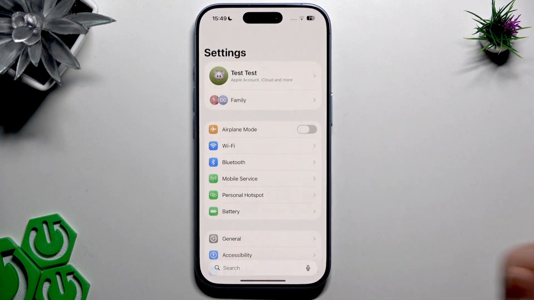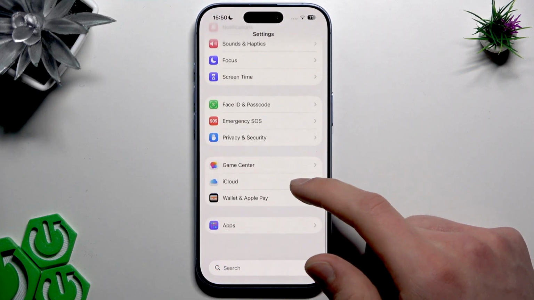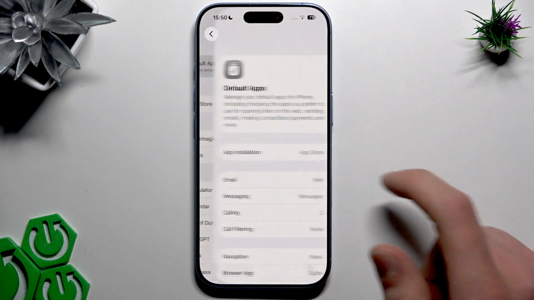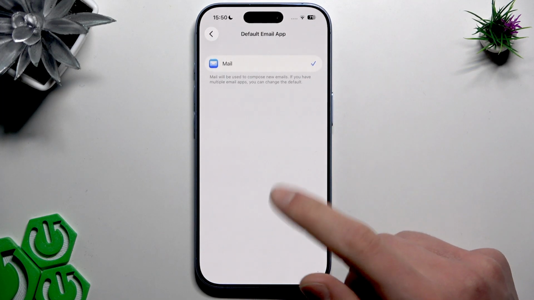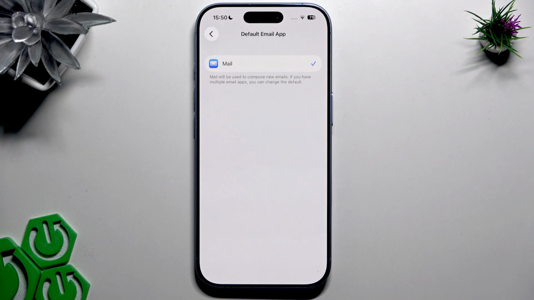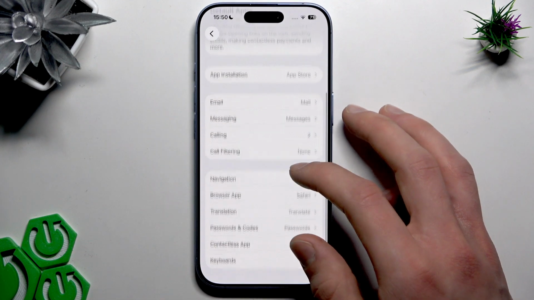First, open the settings on your smartphone, then scroll down to Apps section and open it. Here, open Default Apps. Then go to Email if you want to change the email app. Of course, you're going to have to have the alternative app downloaded on your smartphone. Just select it once you download and install it.